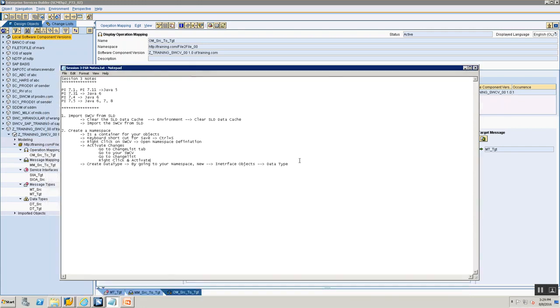And after that, what did we do? We defined two data types, dt_source and dt_target. And when we were defining the data type, we had given the structure as per the slides that I had shared. Then we created two message types, mt_source and mt_target. We created two service interfaces, SIOA_source and SIIA_target. OA stands for outbound asynchronous, IA stands for inbound asynchronous.